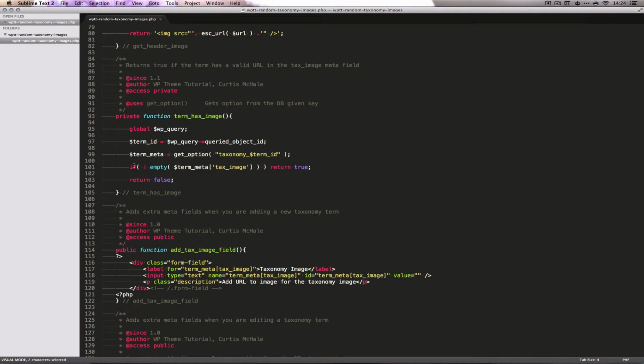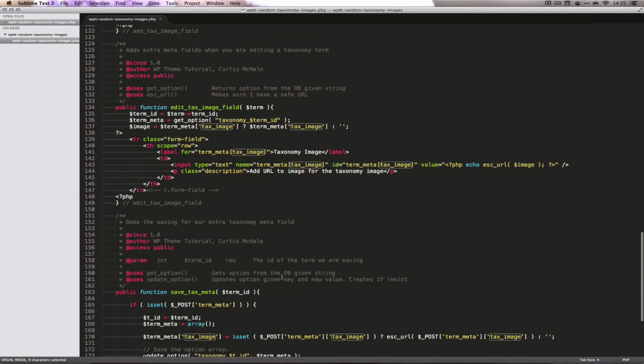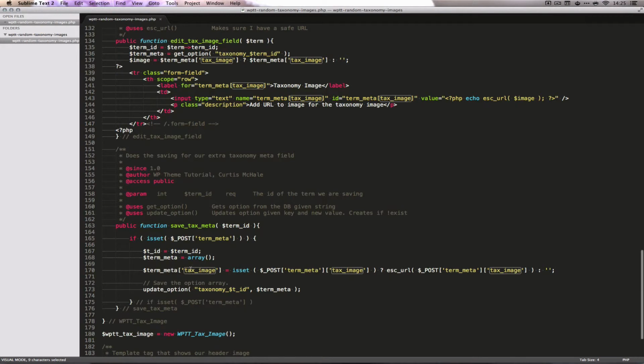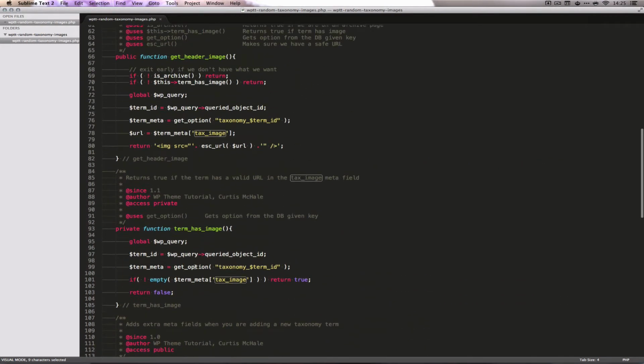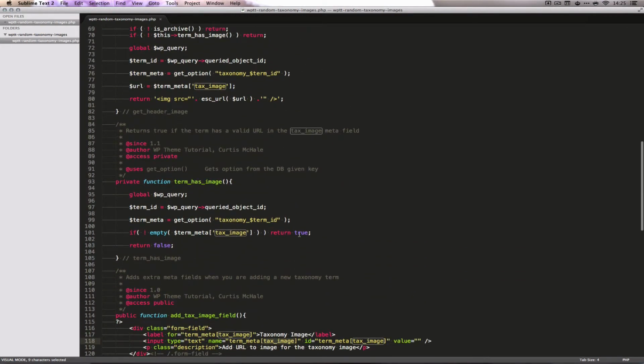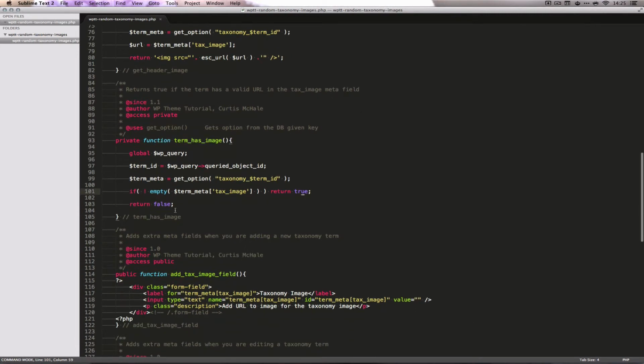And the next thing I'm going to do is if it's not empty, term meta, and I'm calling our tax image array item. Remember, we're naming it as an array here, and everywhere you can see it highlighted, tax image array, tax image. If it's not empty, I'm going to return true. If it is empty, I'm going to return false.